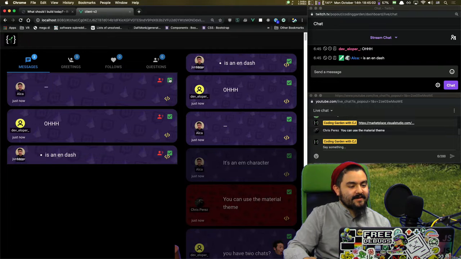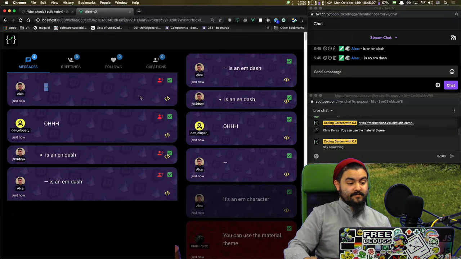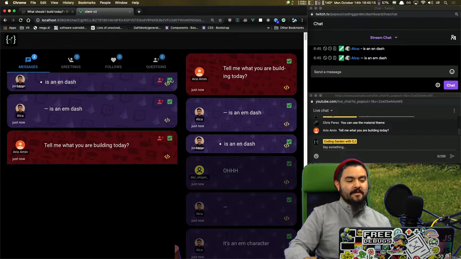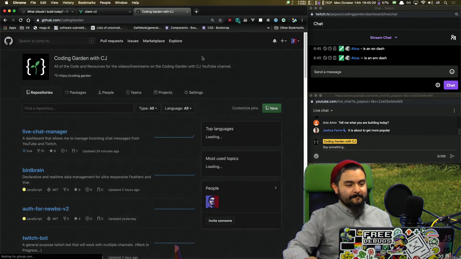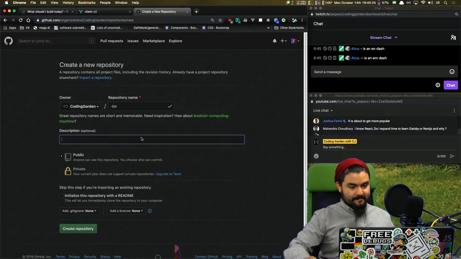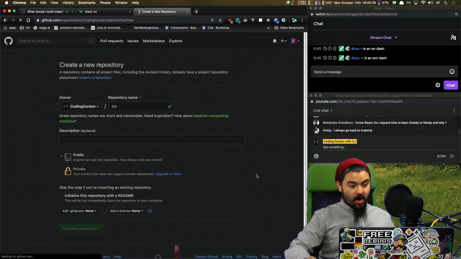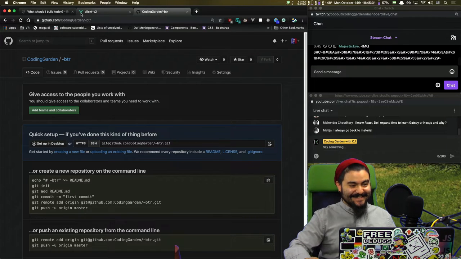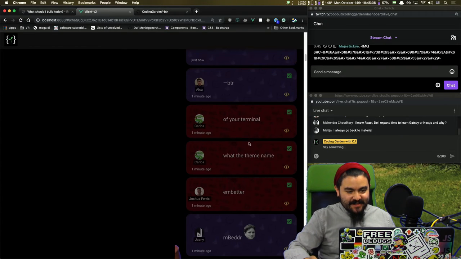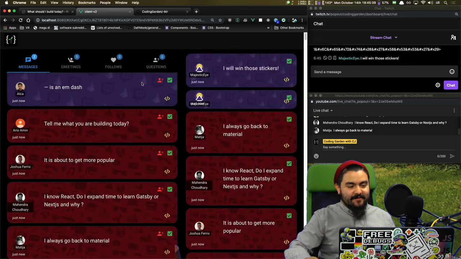Yeah. It's an M character? Dash is an N dash. Oh, I didn't know it stood for that. M dash? Huh. Can you start a GitHub repo name with a dash? New. You can. Let's do it. We're gonna call it Embedder. Dash BTR? Yeah, why not? Let's do it.